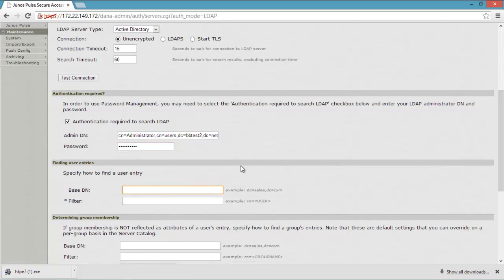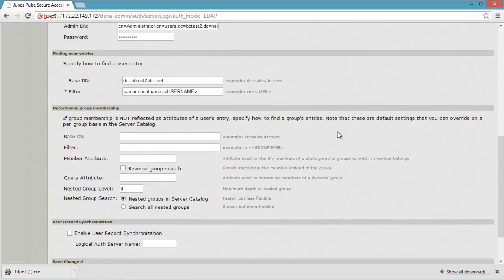Next, on specifying how to find a user entry, you'll want to define the base DN from which user entries can be found. In my example, I'll just use the domain as the base DN with a filter of SAM account name equals username, which is most common to Active Directory catalogs. Next, under determining group membership, this can usually be the same DN as you specified above for the user entries. And specify the filter as CN equals group name. The member attribute, in my case, will be member. It's most commonly the member attribute used in Active Directory.